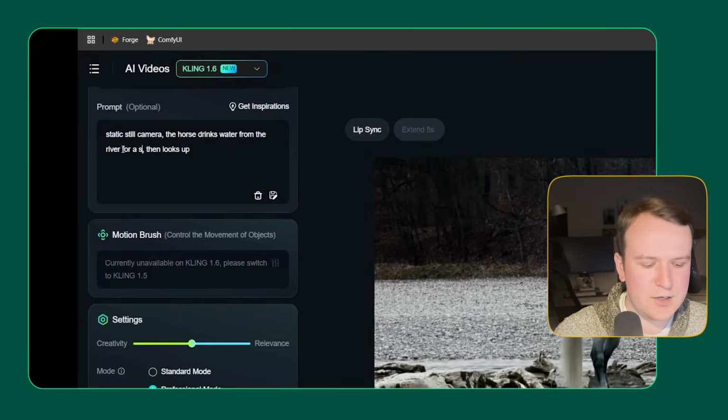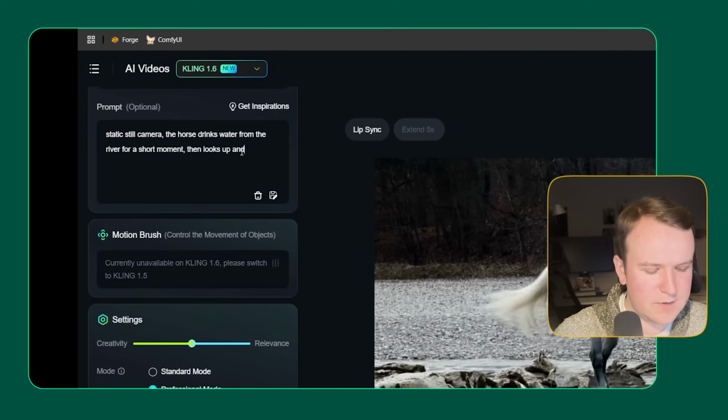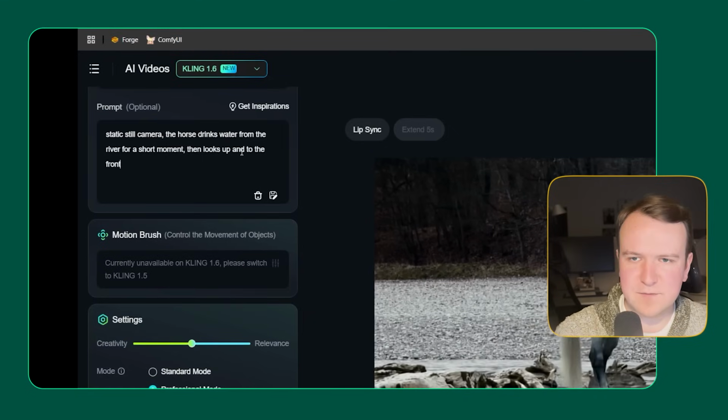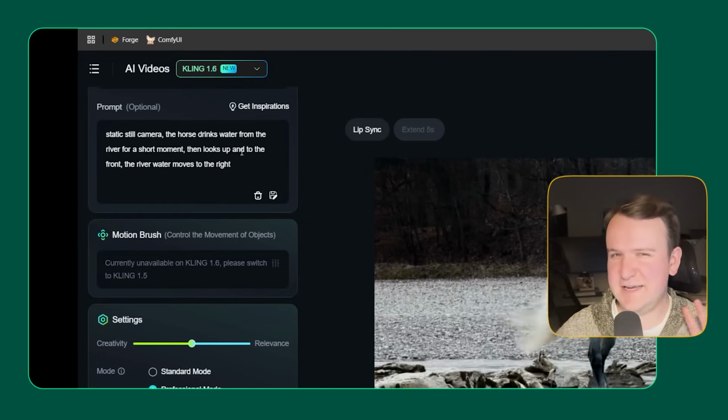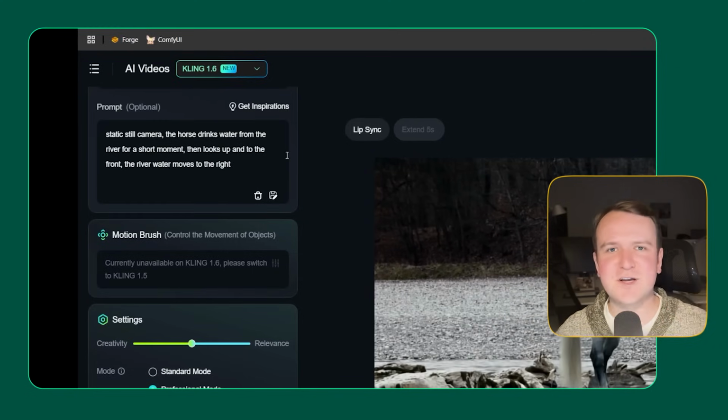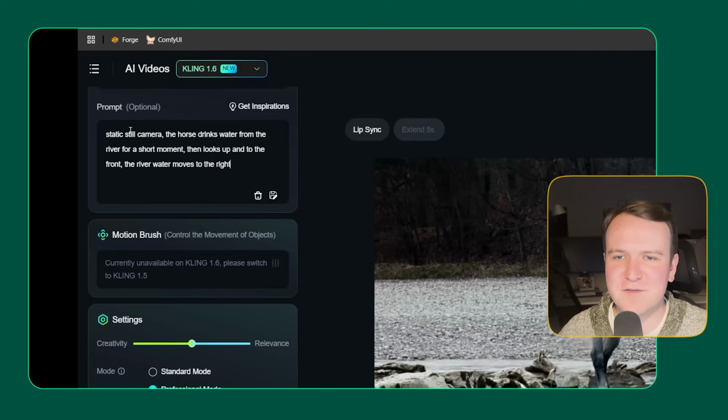River for a short moment and to the front. River, water moves to the right. Let's see if that works. I'm not sure. Directions are not a strong suit of AI. And let's do static, very still camera.